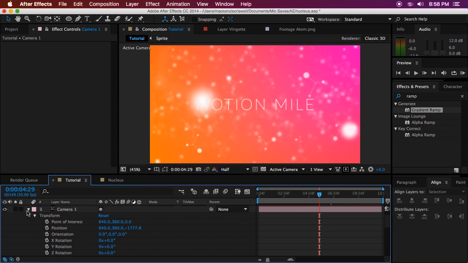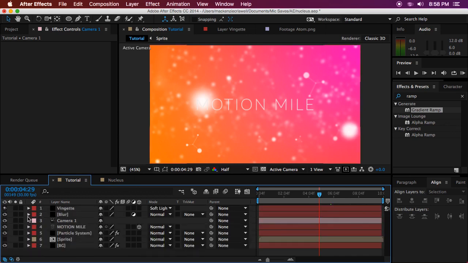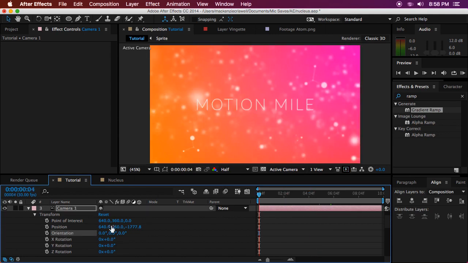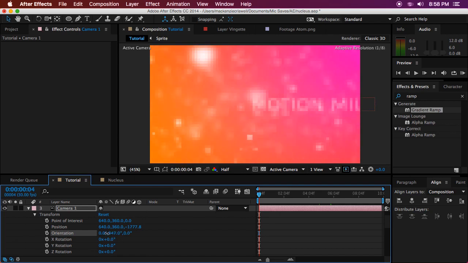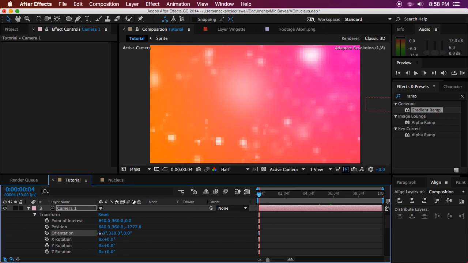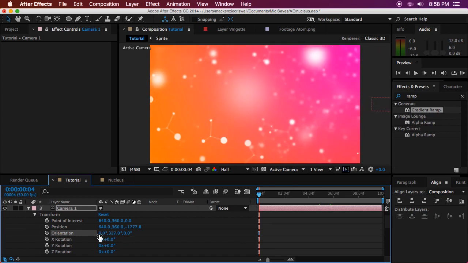And so now we'll go ahead and just add a little bit of camera movement. So we'll come to the camera and let's see, we'll come to the position or the orientation. And if we come to the orientation setting, come to the beginning of the composition, we'll just take this middle control here and pull it to the left so that we can't really even see our title.